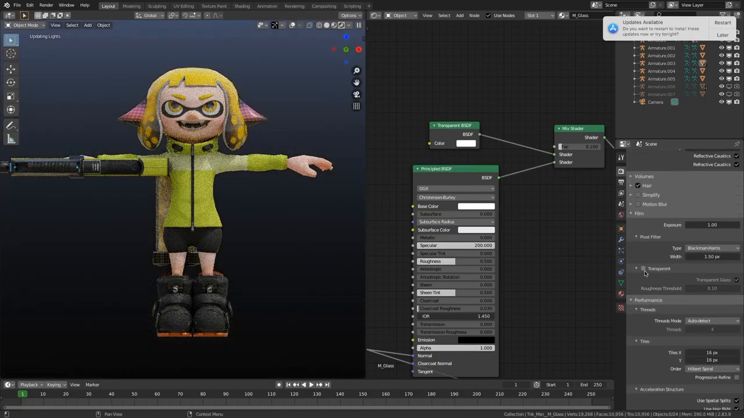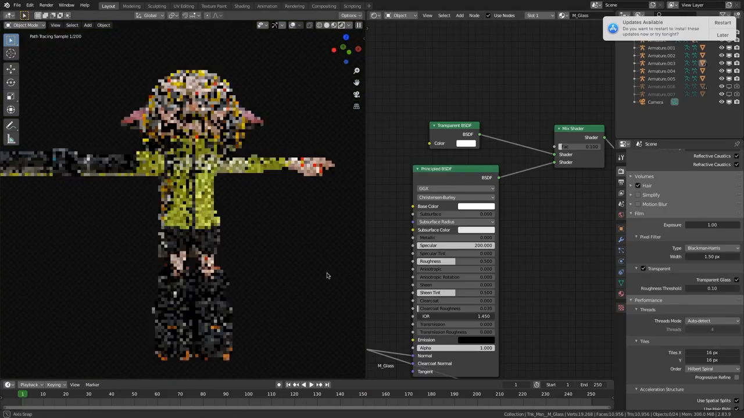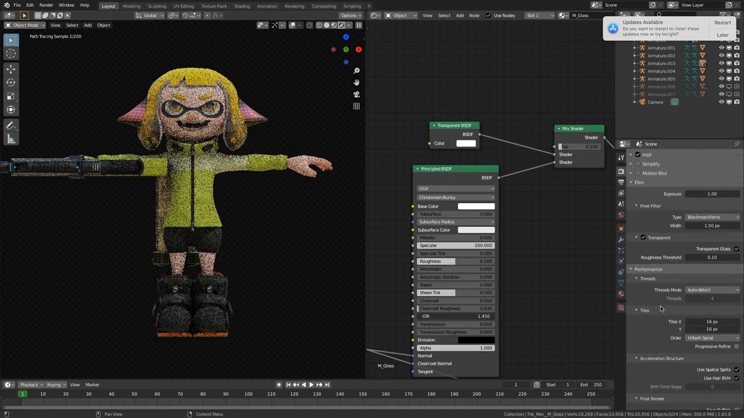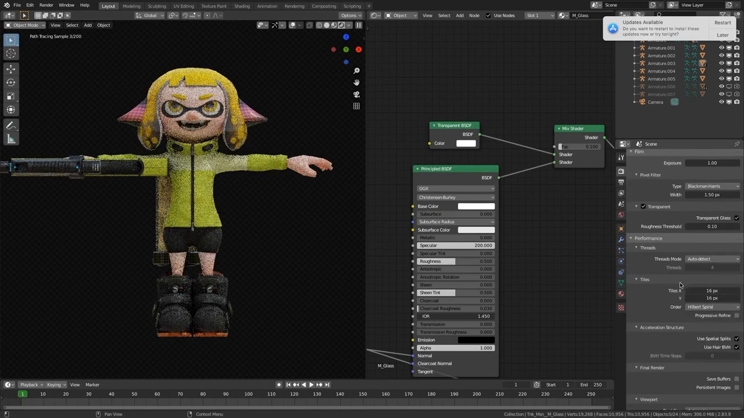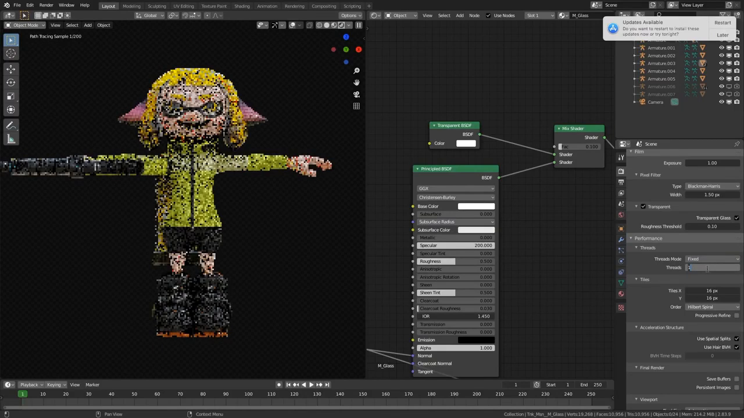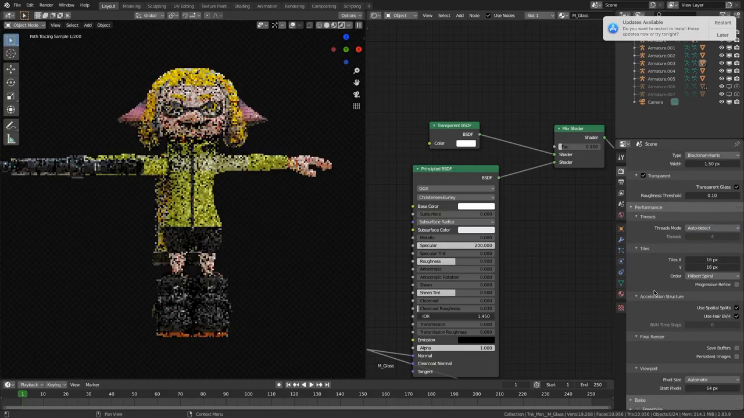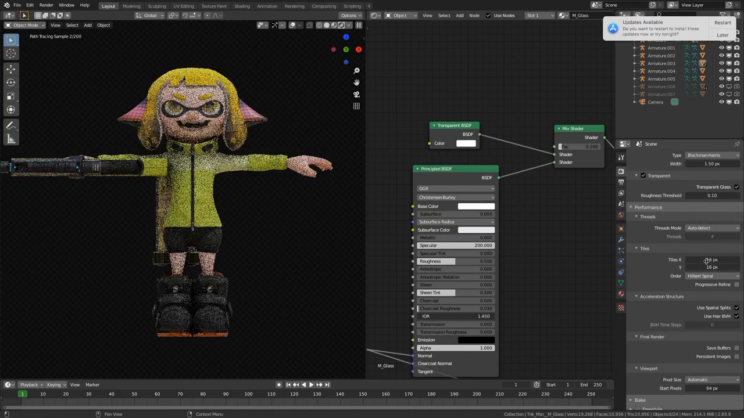Under Film, you can click on Transparent if you want a transparent background, and Transparent Glass makes the glass transparent. For Performance, you can change threads to Fixed to choose how many threads of your CPU you want to use. Just use Auto-detect if you're only going to be rendering. For tiles, I use 16 by 16 because I'm using CPU.